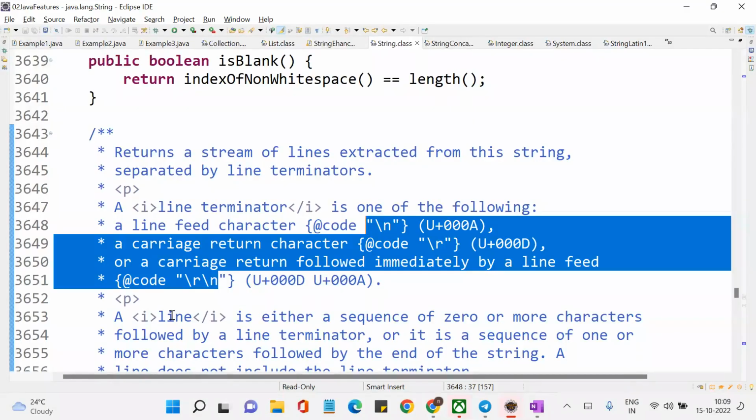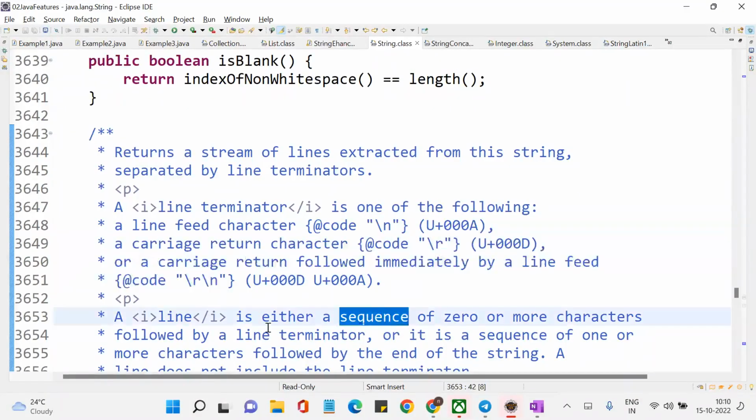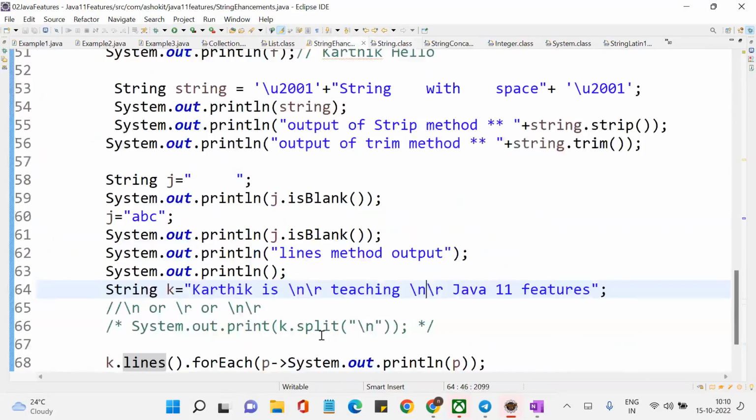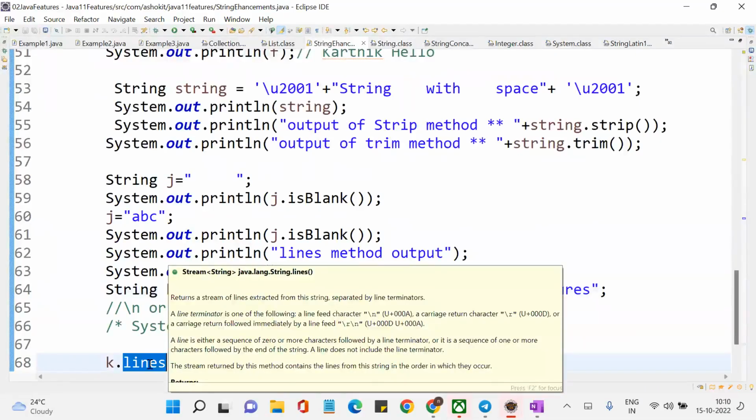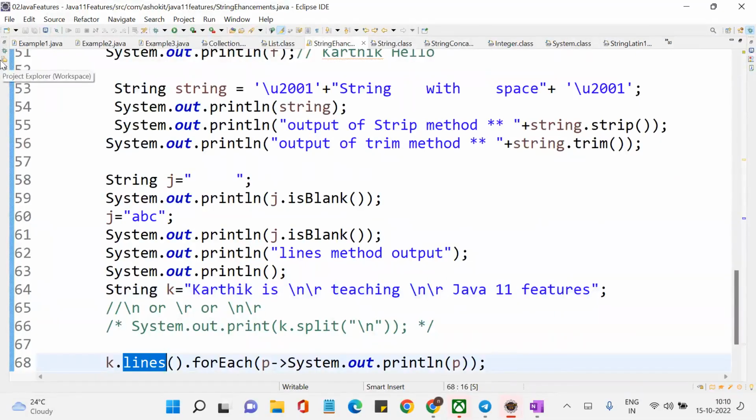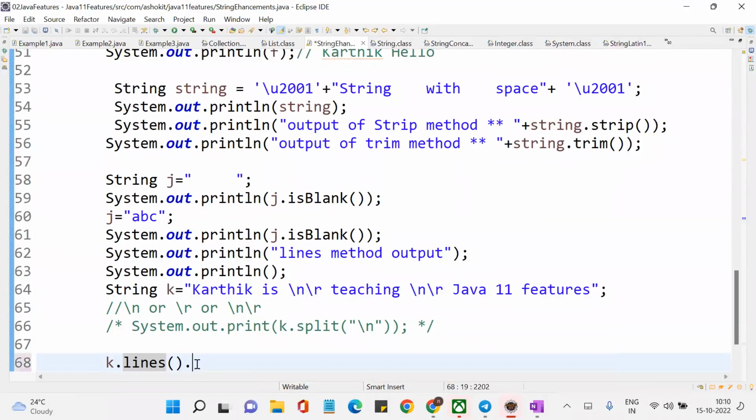See, a line is either a sequence of zero or more characters followed by the line terminator. So you just need to remember what the lines method will do: whenever the given string contains slash n or slash r characters, automatically you don't need to write a split method. You can call this lines method and it returns a stream. On top of that, if I want to perform some operation, I want to print, I want to check whether I want to filter it, then can I say that I can write the filter method? Yes, sir.